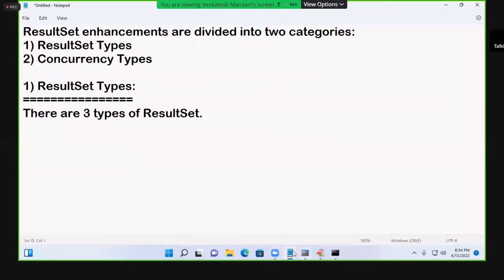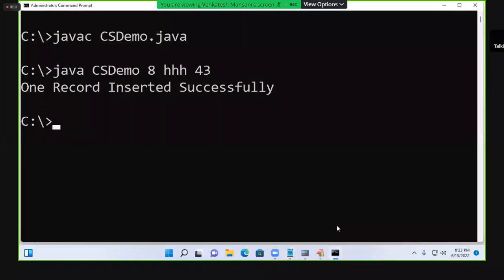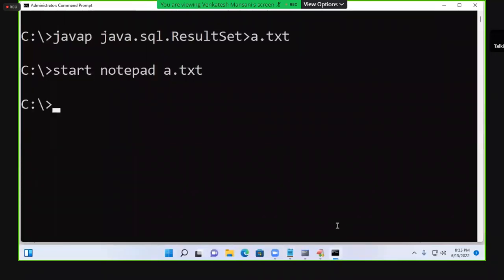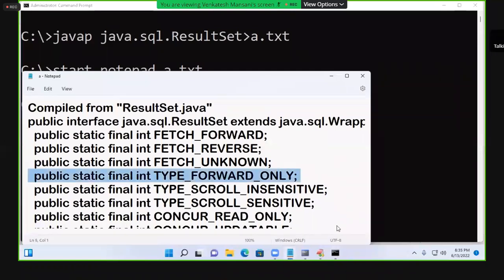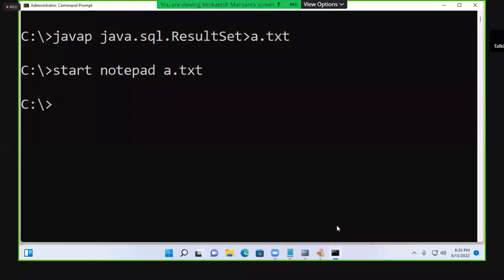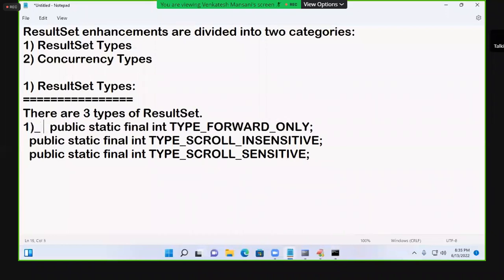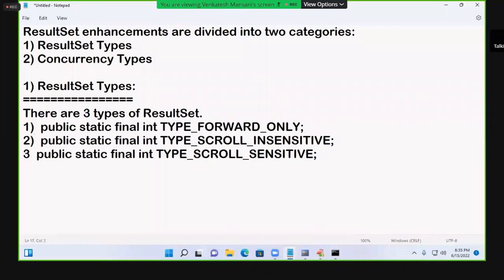See, I'll open the command prompt and run javap java.sql.ResultSet. I'll copy it to a file and open the file here. These are variables. First one, TYPE_FORWARD_ONLY. Second one, TYPE_SCROLL_INSENSITIVE. Third one, TYPE_SCROLL_SENSITIVE.